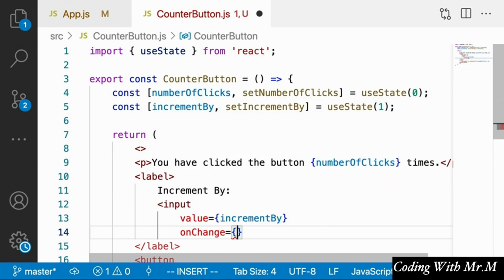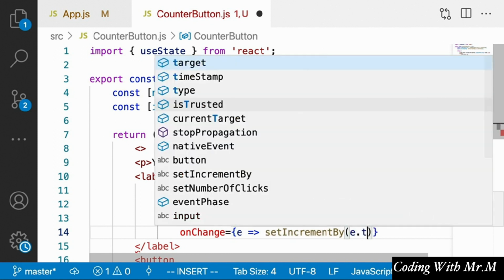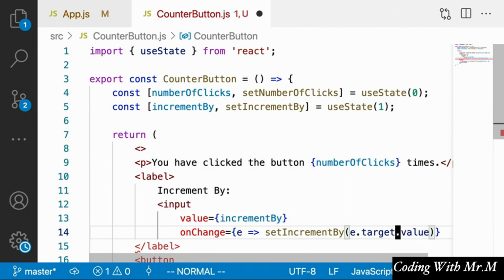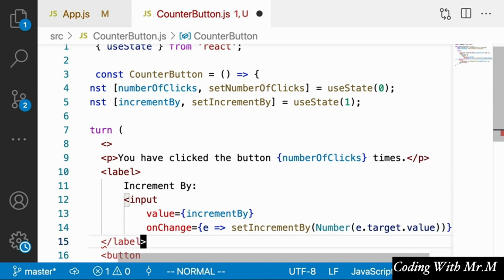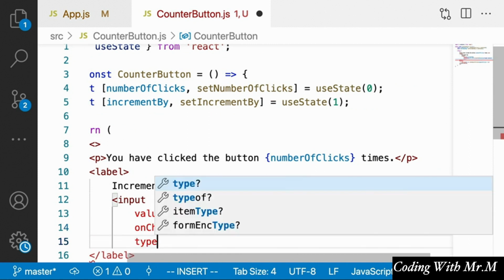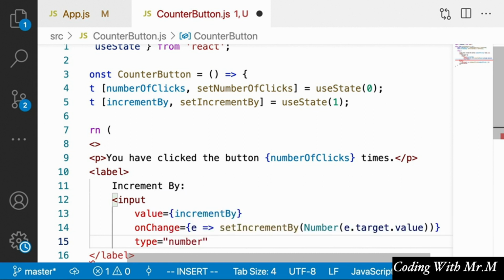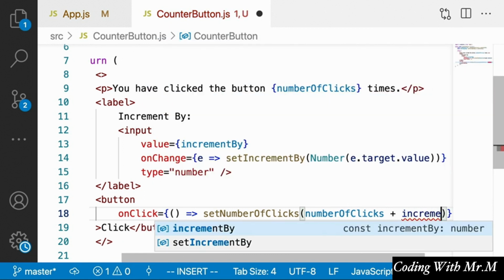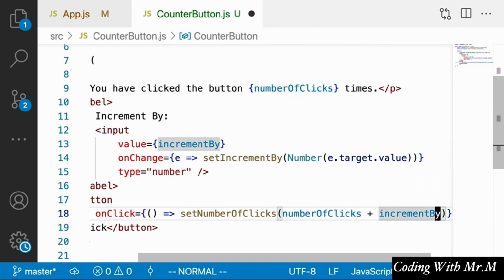It'll have an onChange function that basically sets the value of incrementBy to the value in the input. So we'll say setIncrementBy to e.target.value, and we're going to need to convert that to a number as well in order for this to work properly. So we'll say Number like that. And last but not least, we just want to set this to a number input. So we'll say type equals number. All right, and other than that, we just need to change our button's onClick method to say numberOfClicks plus incrementBy. And we should be good to go.